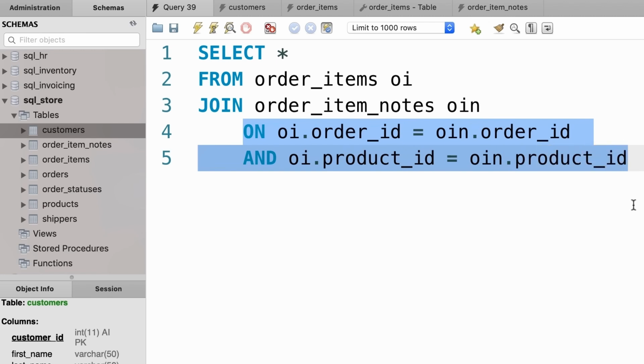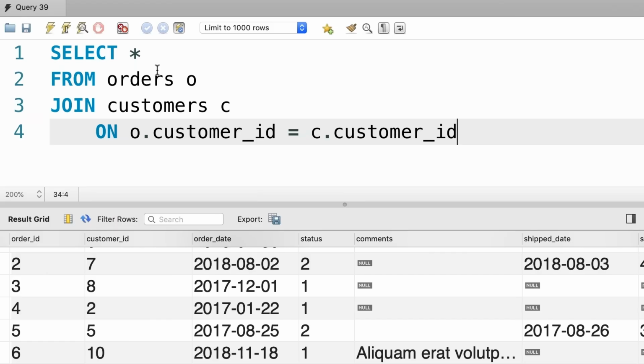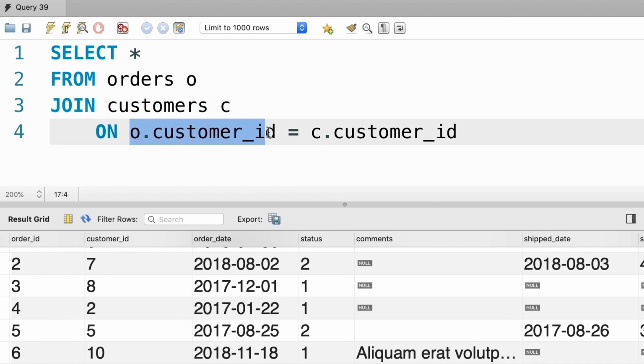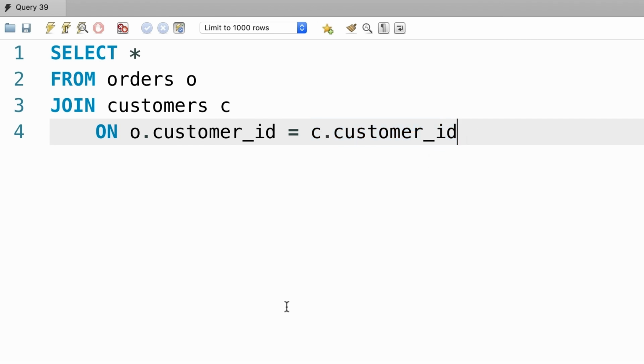In this tutorial, I'm going to talk about the implicit join syntax in MySQL. So here we have a basic inner join. We're selecting everything from the orders table, joining it with the customers table on orders.customer_id equal to customers.customer_id. Pretty basic. There is another way to write this query using implicit join syntax. Let me show you how that works.